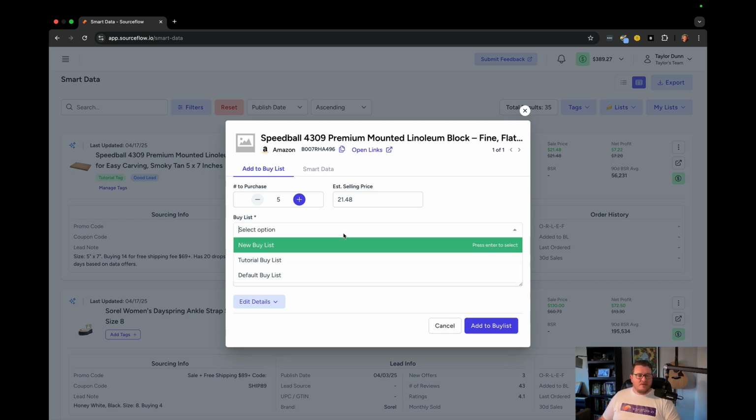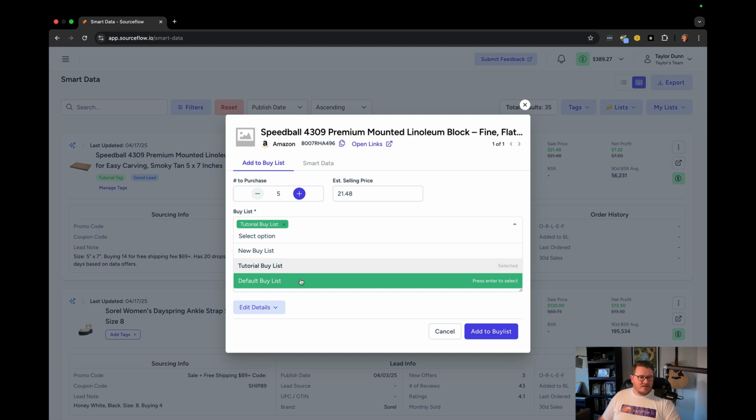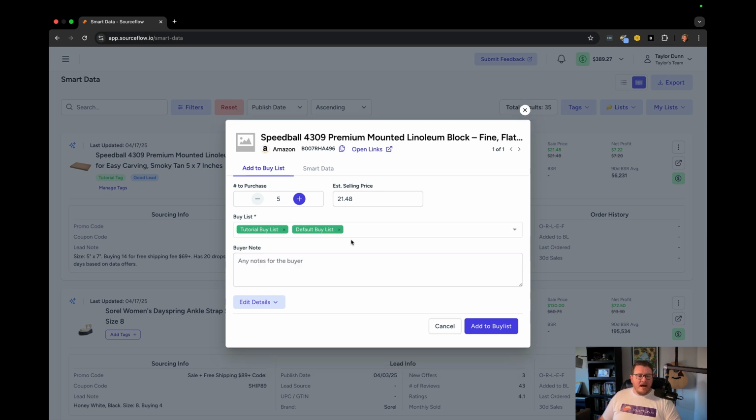The next thing you want to do is select a buy list to add this product to. Now you can select multiple buy lists if you want. So if I wanted to add this to my tutorial buy list and also say my default buy list, I can click on both of those. And 5 units will be added to both buy lists.